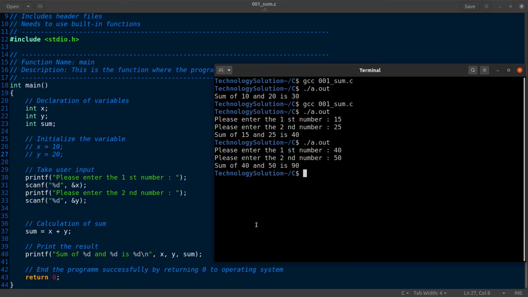So this is the program to add two integer values, initialized inside the code or taken from the user also, and this is the running instance of the program.